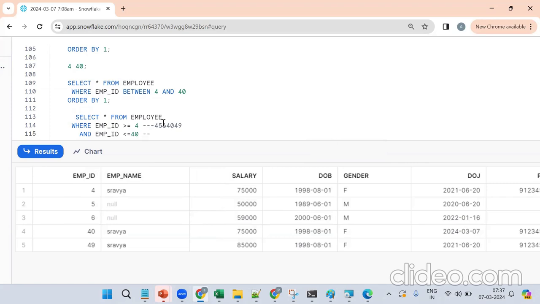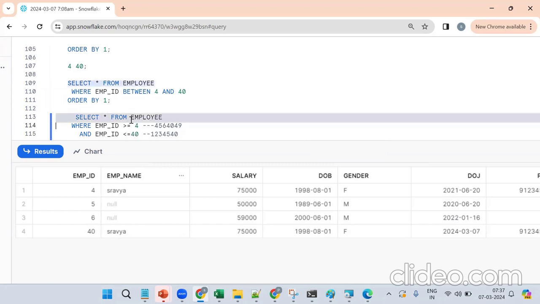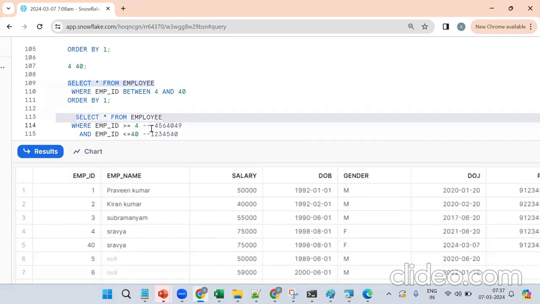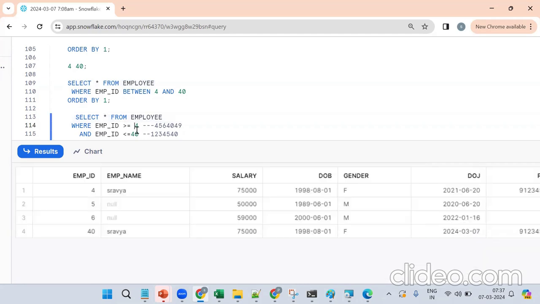Now what will we get? See, AND means only when both conditions match. We'll get only 4, 5, 6, 40. Got the point? Why are we not getting 49? Because we are asking for less than or equal to 40. Why are we not getting 1, 2, 3? Because we are asking for greater than or equal to 4 and less than or equal to 40. Clear so far? If you're able to understand, we'll go for use cases.